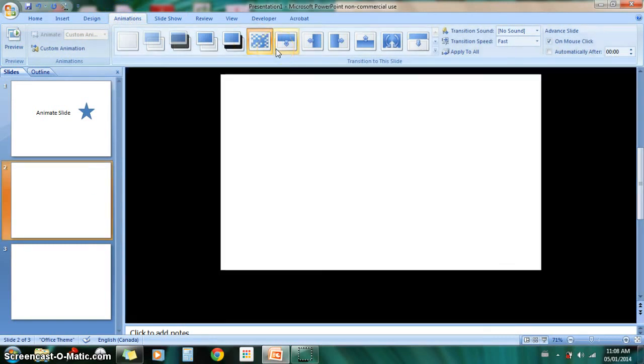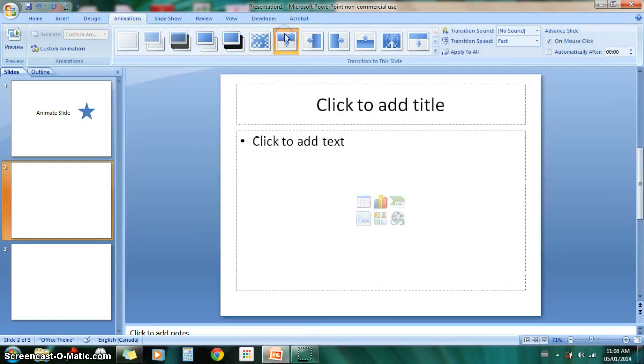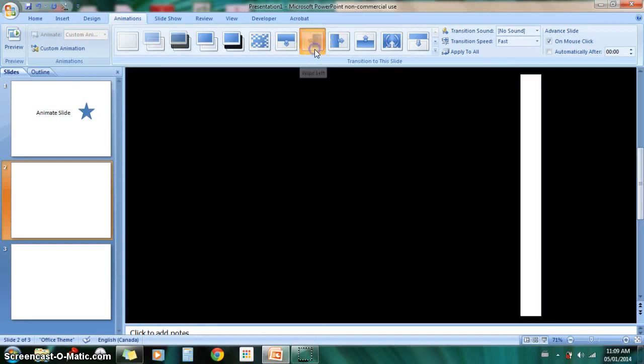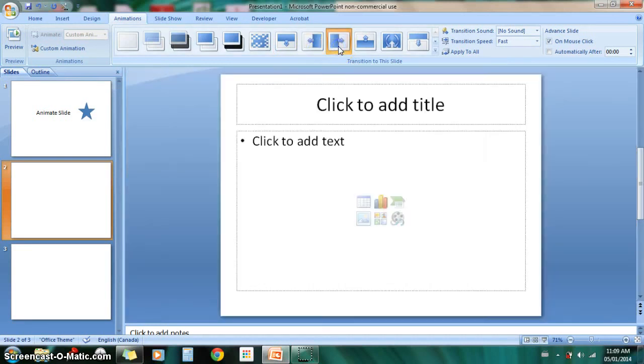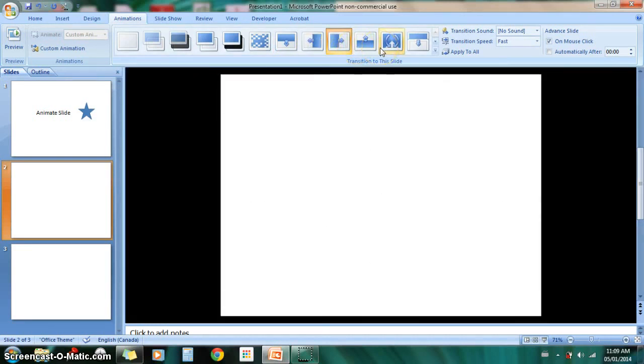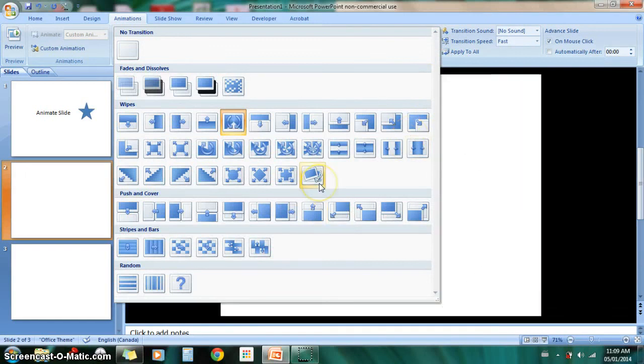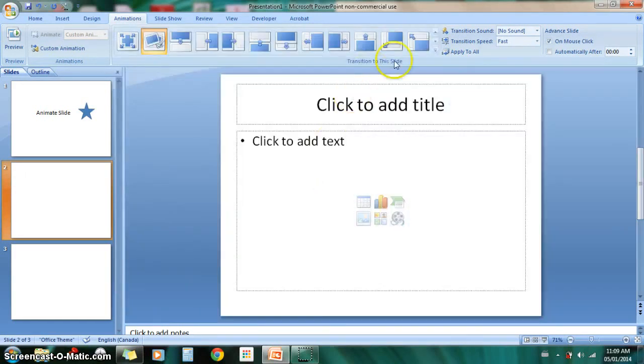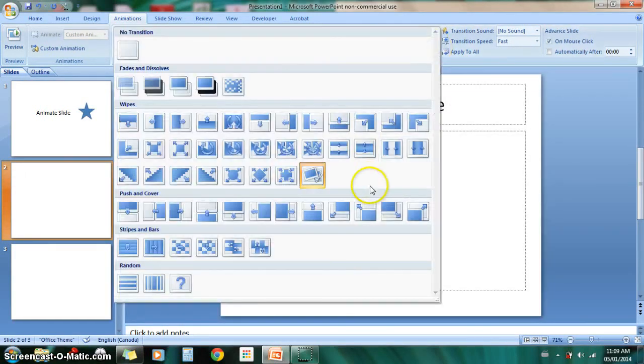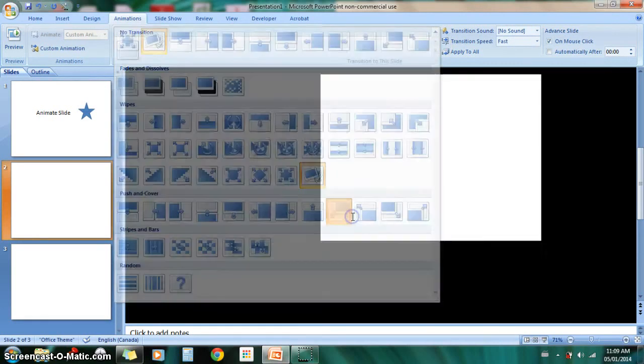If I have this right here, I could have my slides coming from top down. I could have them come in from left to the right, right to the left, bottom up, kind of come in like a wedge right there, or come down. So there's different options of how I can have my slides come in. So there's one right here that looks like that. And you can select any one of these if you want to animate your slides as well.